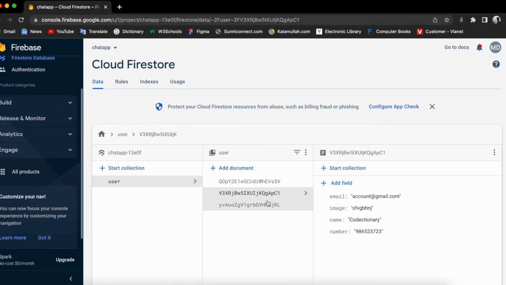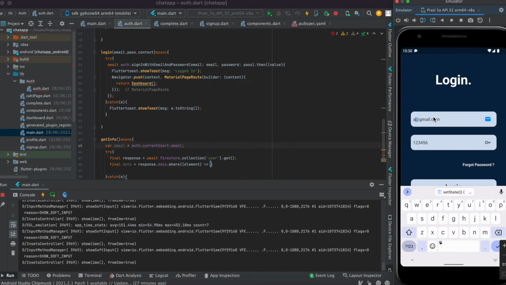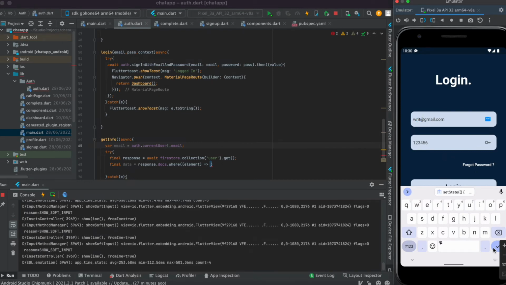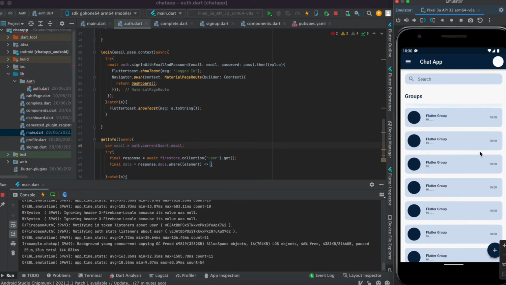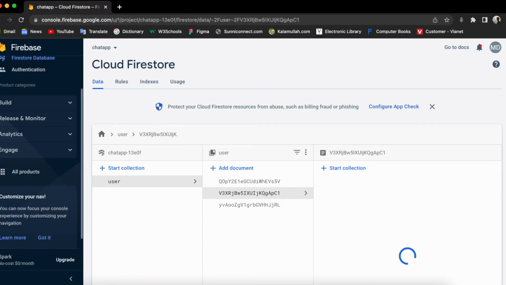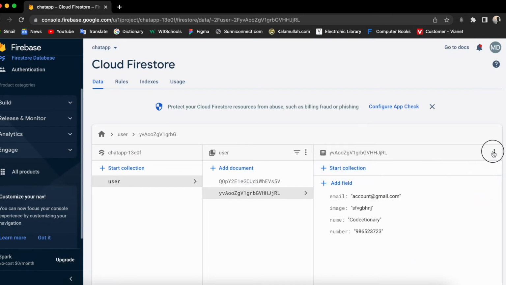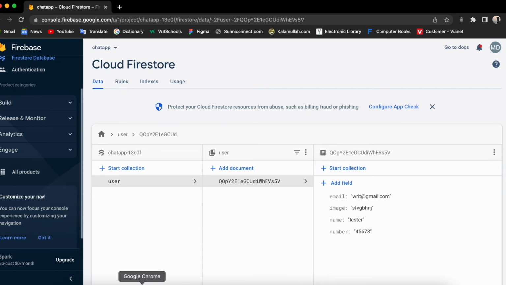Let's try with another account. Write at gmail.com. Here you can see we successfully logged in. Now let's delete the remaining two accounts. Like this way you can delete the documents. And now this is our account where we are currently working.